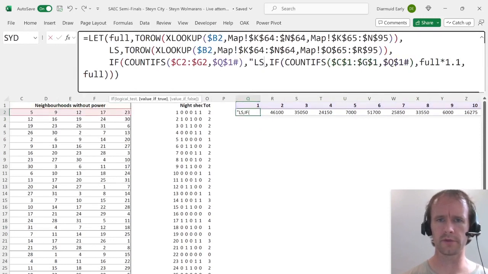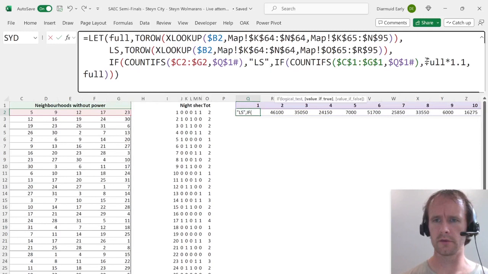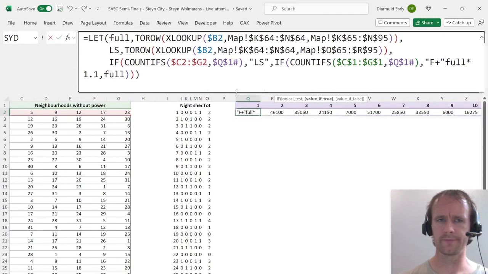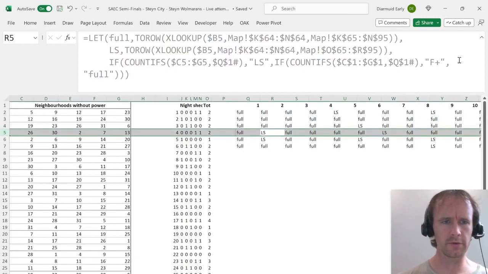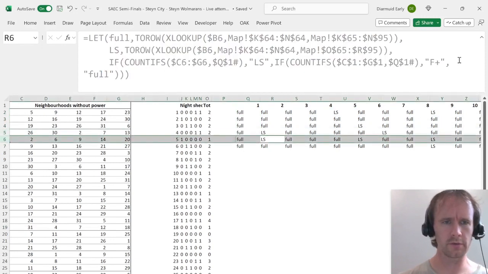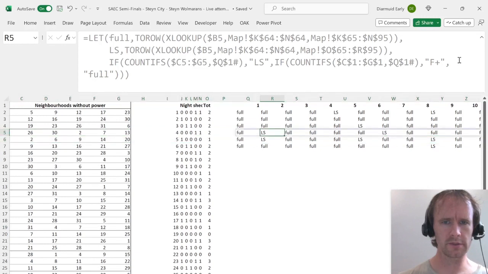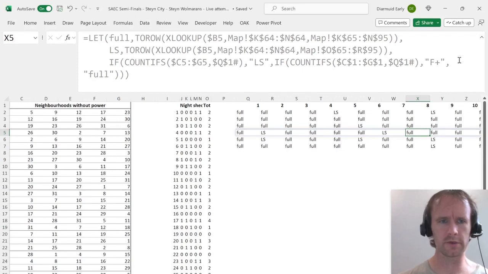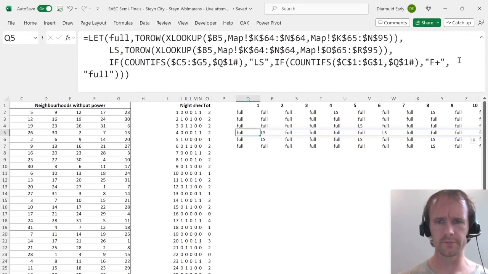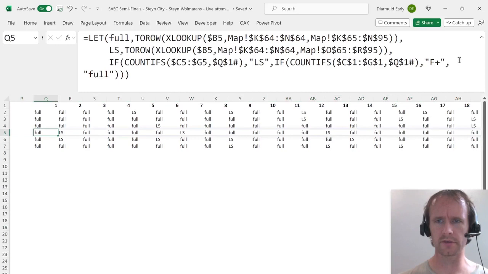So first I'm just going to quickly say ls, call this f plus. Just go to that for a minute. I'll call this full. So let's just come down here. So here, for example, neighborhood 2 is load shedding. Neighborhood 2 is load shedding here again. Neighborhood 7 was load shedding. It's not getting an F plus. Why not? Not seeing any F pluses, in fact.